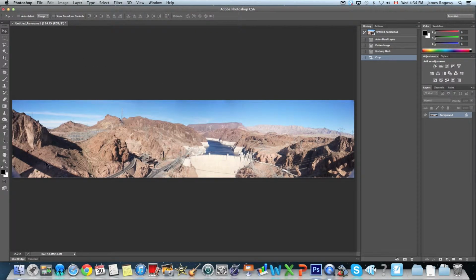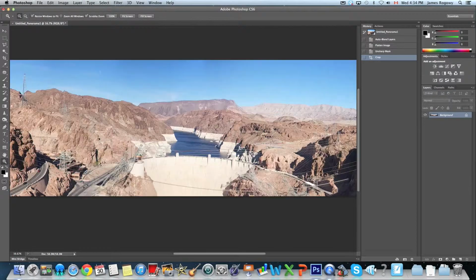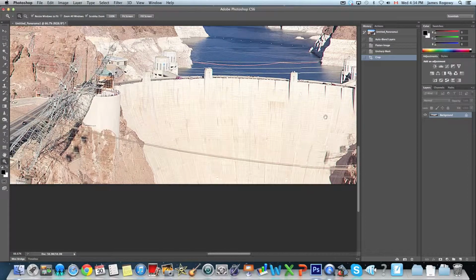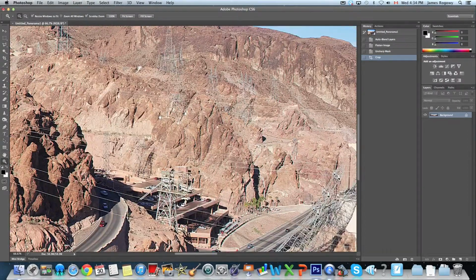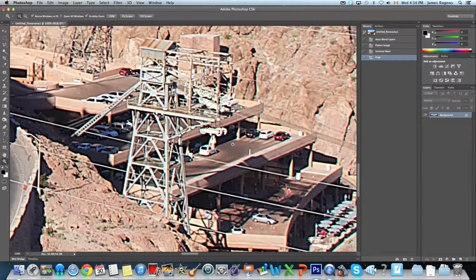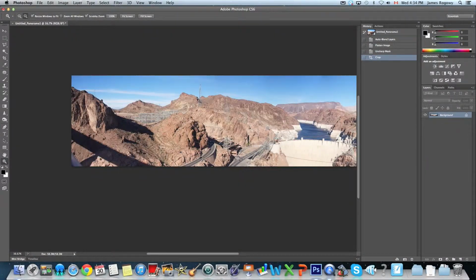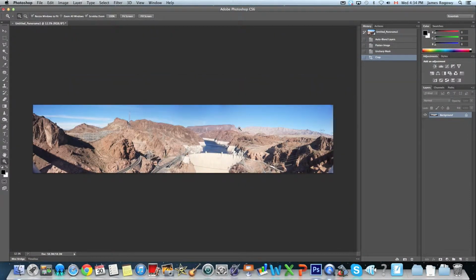So you can see that it's really important to use a tripod if you don't want to lose much of your photo. But you can see that it's stitched it together really seamlessly. It's really nice, lots of detail. And so that's, again, the benefit of doing a panorama, you get a much more detailed photograph.